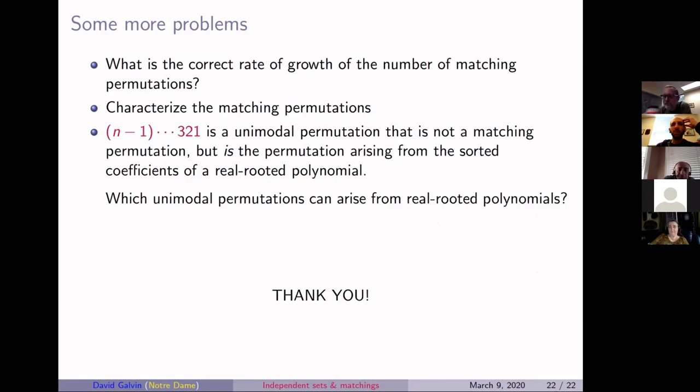Well, regarding this last question, do you know that you can't get all of the unimodal permutations from the real-rooted? We haven't yet come up with an example of a permutation that can't be realized. We've tried a number of obvious-seeming constructions and obvious-seeming extremal permutations, and we have not been able to show that one of them can't be achieved. So it may well be that all of them can be achieved, but I don't have any sense actually.